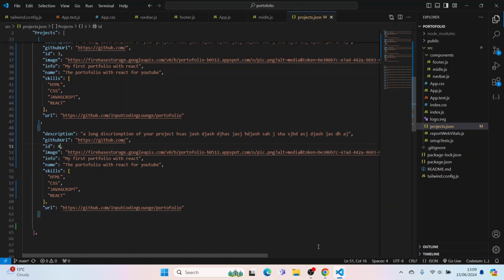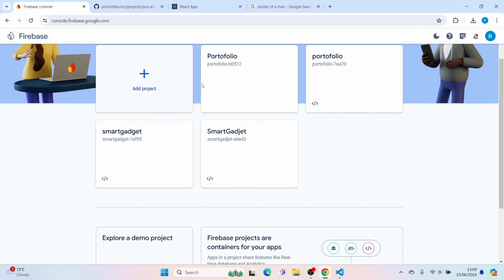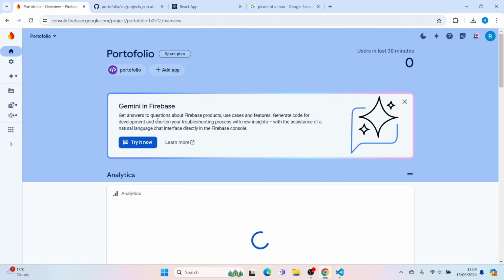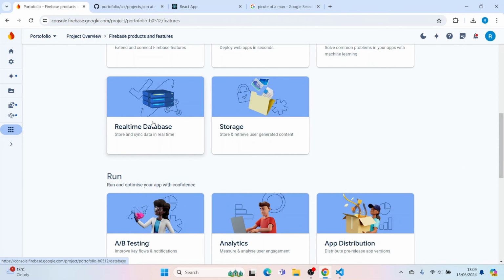And now I want you to go back to the website, but for Firebase, and go into Portfolio, the one that we have. I want you to click on this, all products, and we are going to be using the real-time database. So click on this.